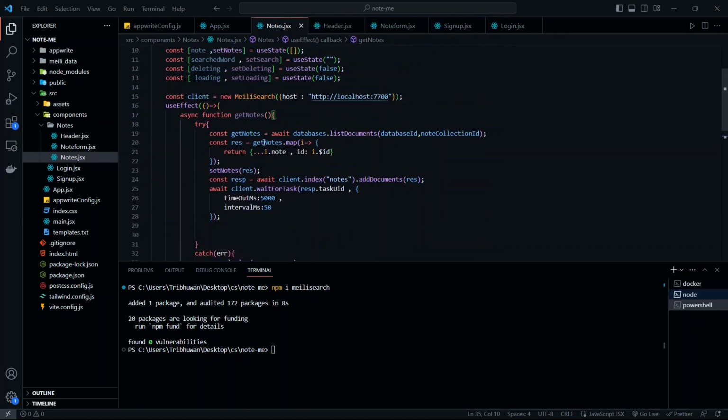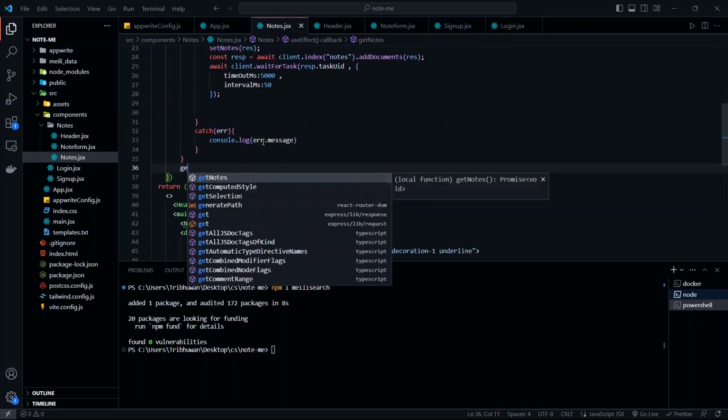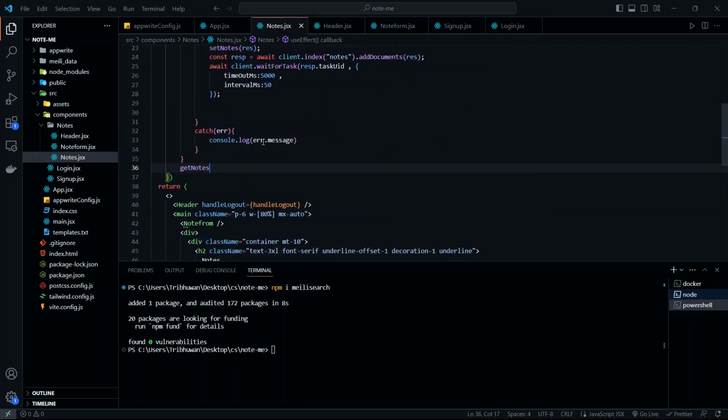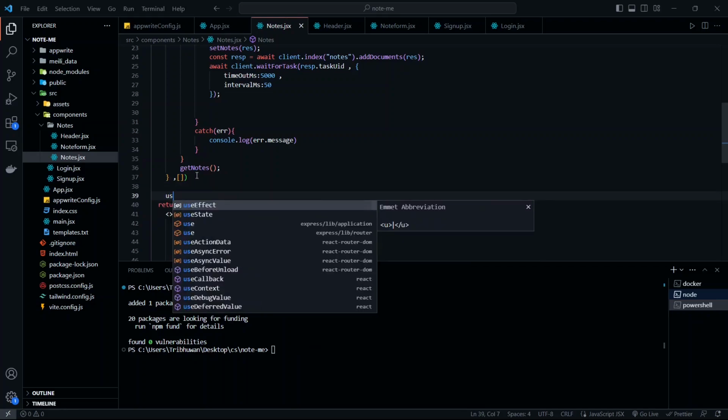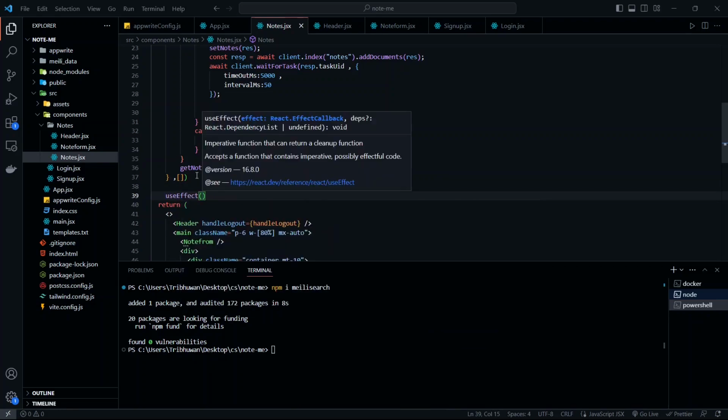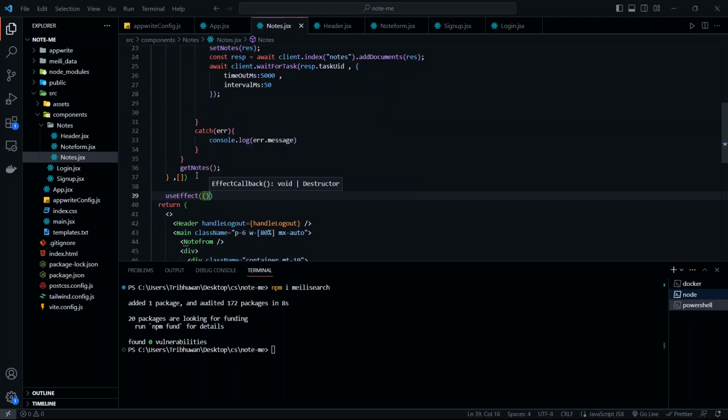And we're going to call the function, the getNode function here. We only run this useEffect when the component mounts the first time, so let's use an empty dependency array. Now what we're going to do is create another useEffect. Whenever the user searches in the search bar, it runs this function. Basically, it will run when the user adds a new node, deletes nodes, changes or searches something in the search bar. So we are going to create a useEffect.